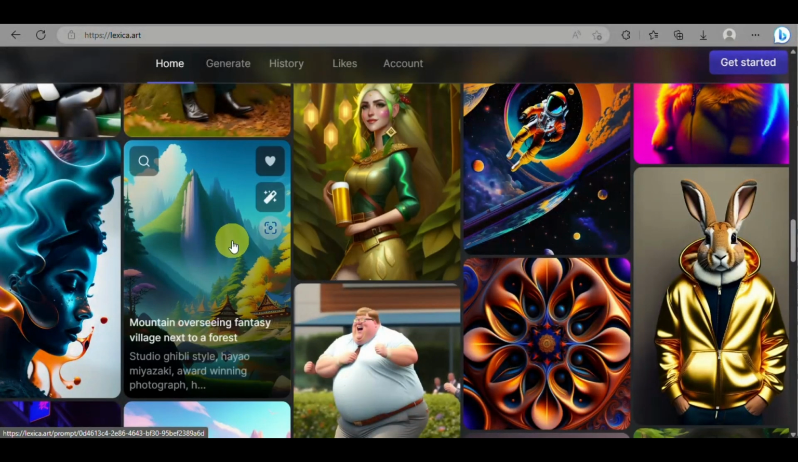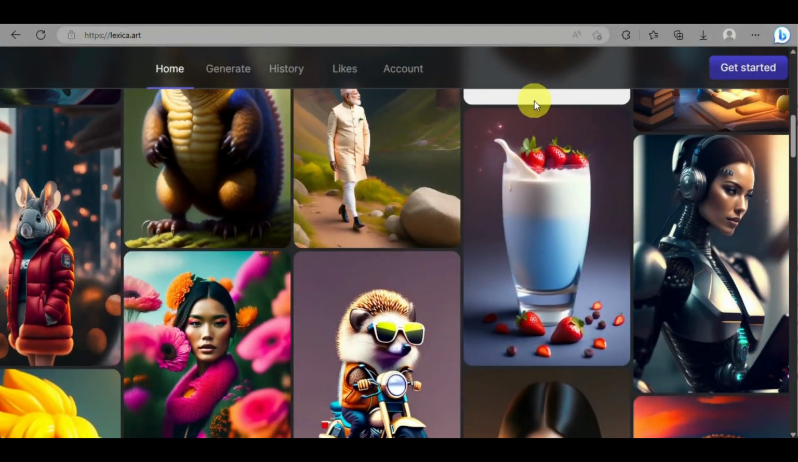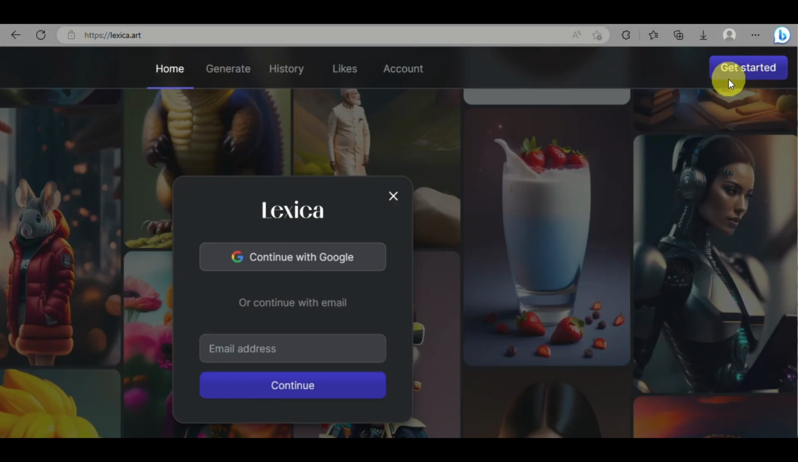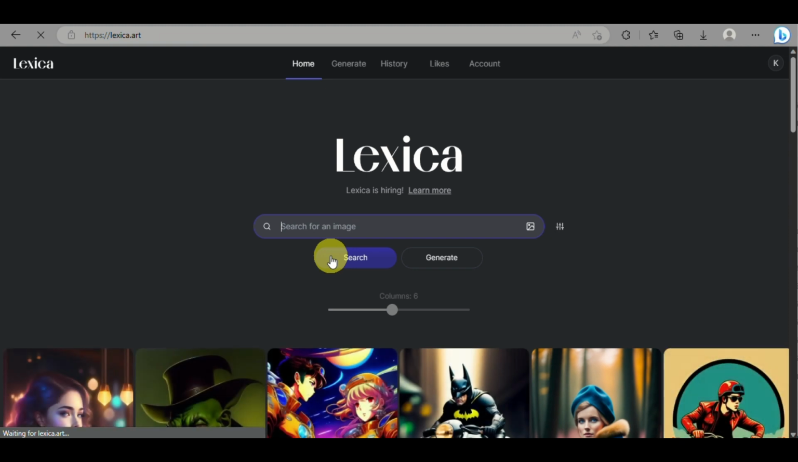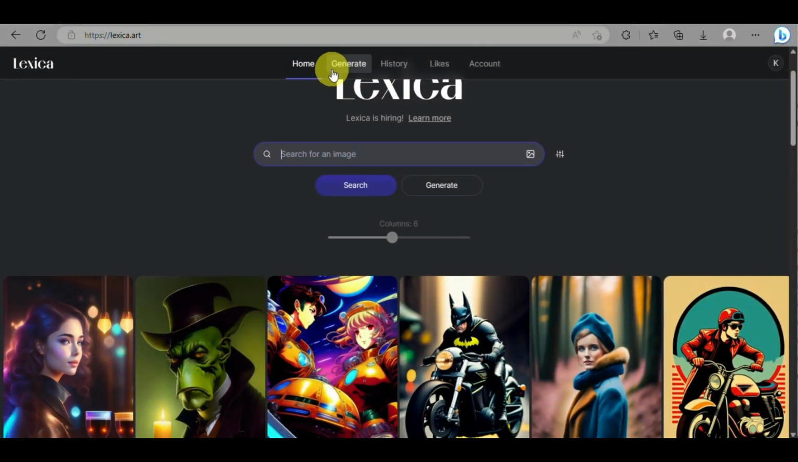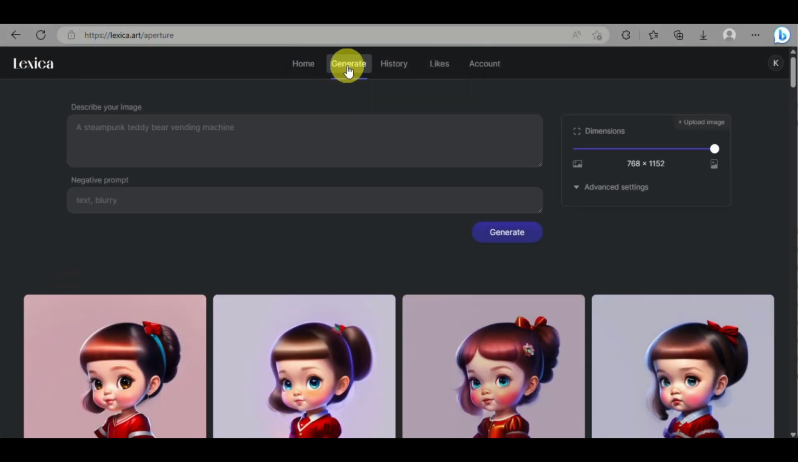The same feature. You can look into the homepage on the examples. You can click on get started to sign up or sign in to your account. And here you will be able to see the homepage of Lexica. To start generating your own images, just click on generate on one of the tabs on the top part of the screen. And on the first box you can describe the image.